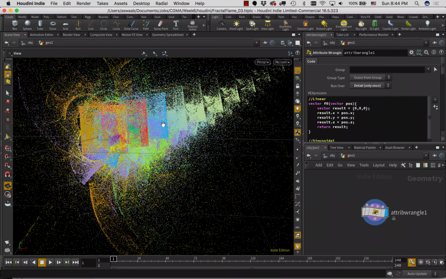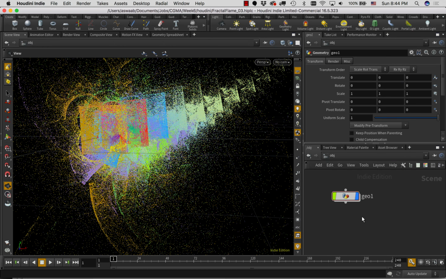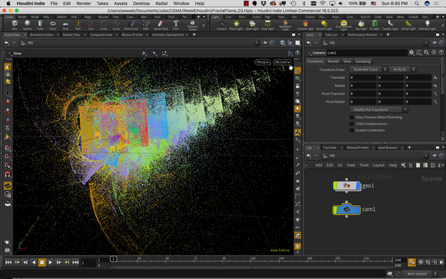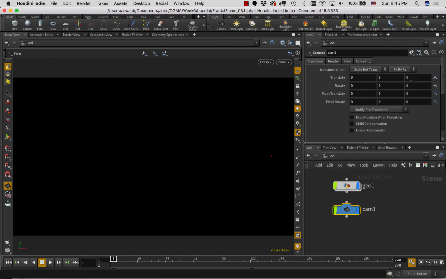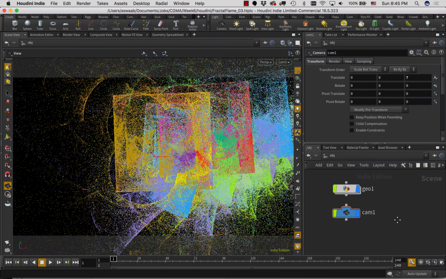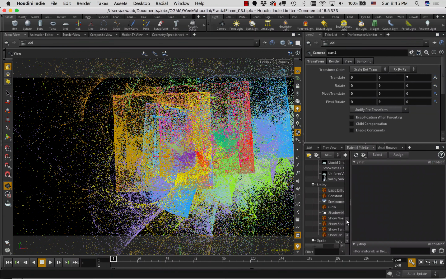I thought we'd end here with just a really quick introduction for how you might render this. Going to go back to the Geo tab and we'll put a camera in the scene. We'll look through the camera and kind of zoom back out, maybe to around 7 or so. Then we'll go to the material palette and we will use a constant shader here.